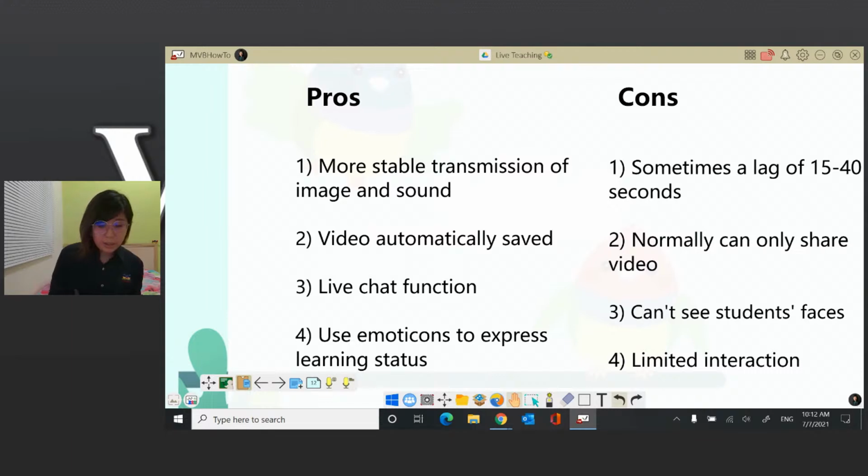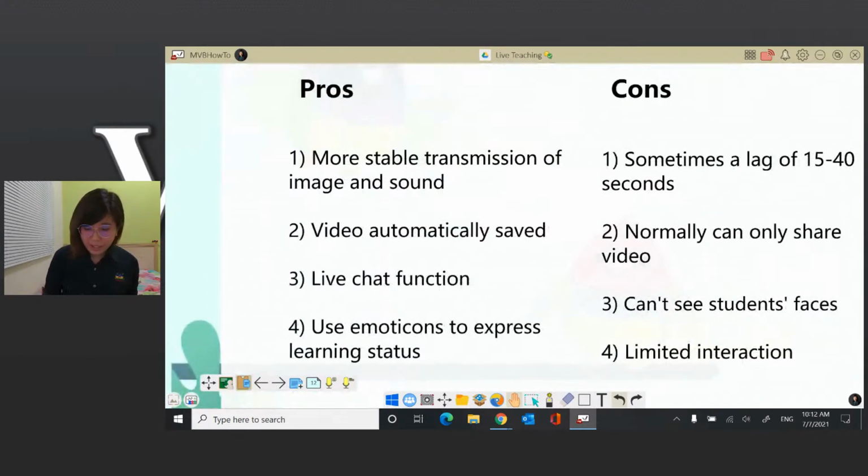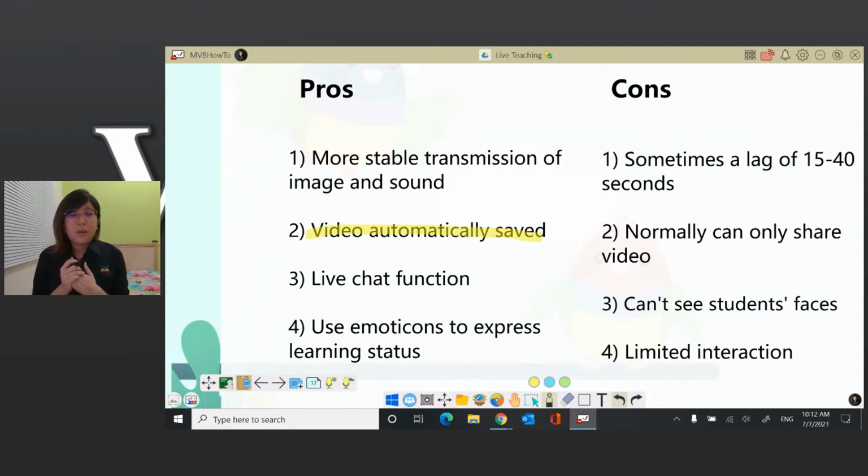The other pro is that the videos are automatically saved. For example, if you're using YouTube live streaming, it'll automatically save into your YouTube channel after you finish the broadcast. The other thing is you can have a little bit of interaction with your students. For example, you have the live chat function, and the students can also use the emoticons to express their learning status. So you get a little bit of interaction when you're doing live streaming.